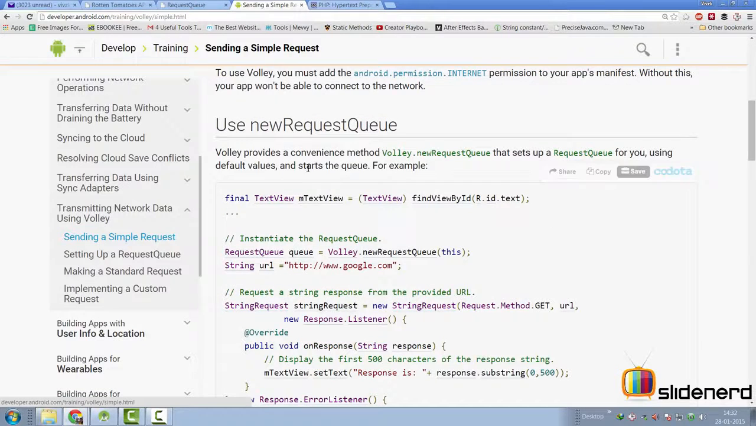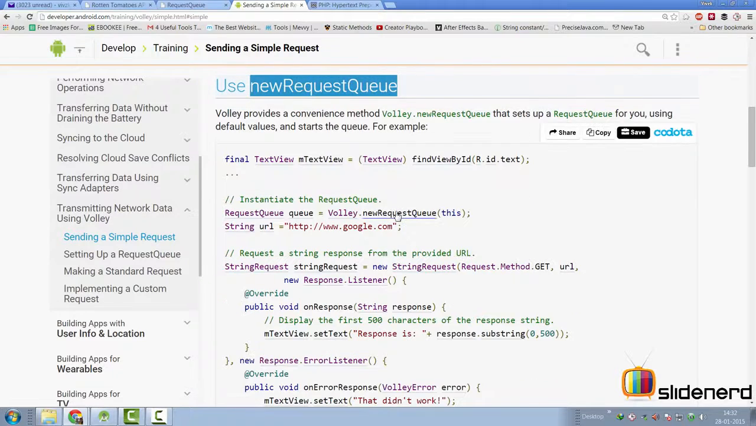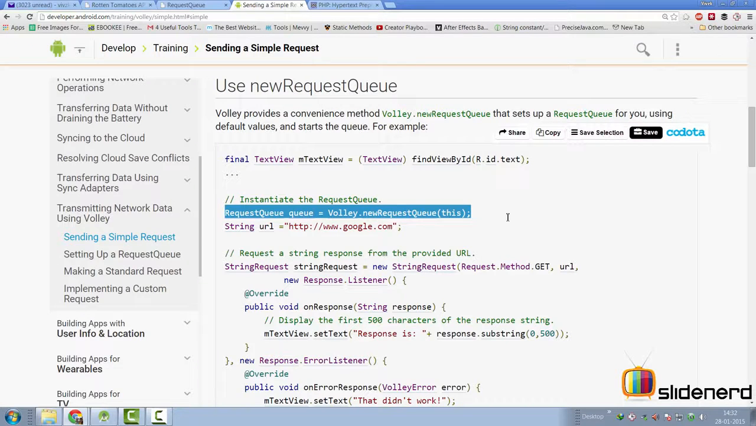Now going down, here is how you create the new request or the request queue that I talked about earlier in the architecture of Volley. Simply go here and have this statement which is Volley.newRequestQueue. Now this is a very expensive statement. You don't want to do this inside every fragment or every activity. Rather, if you plan to use Volley everywhere in your app, you should simply do it inside a singleton object.